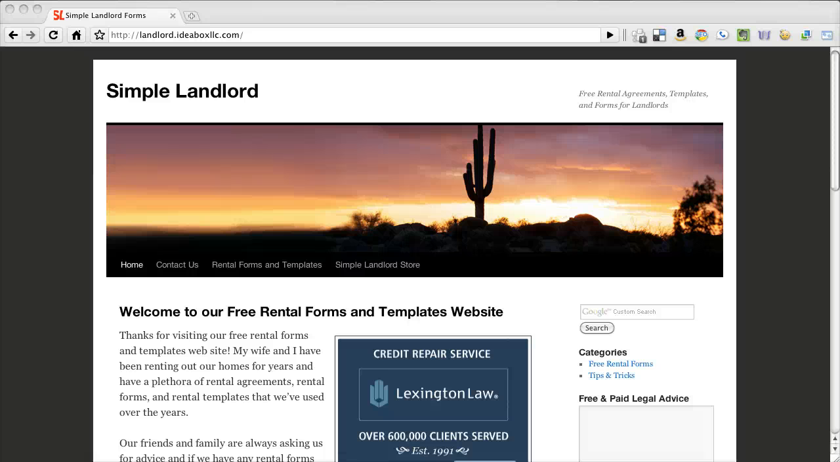So in today's session, we're going to be walking you through the free rental walkthrough form on IdeaBox's Simple Landlord site. So I have the Simple Landlord website pulled up here, landlord.ideaboxllc.com. Click on the rental forms and templates link that's right here.